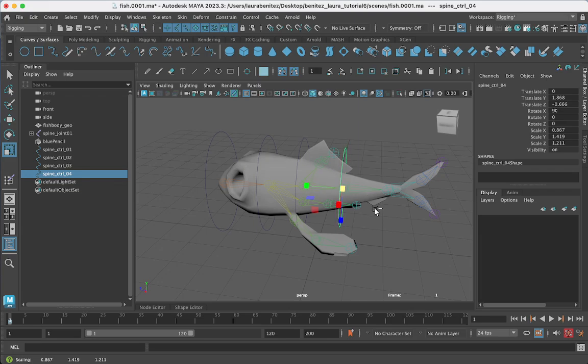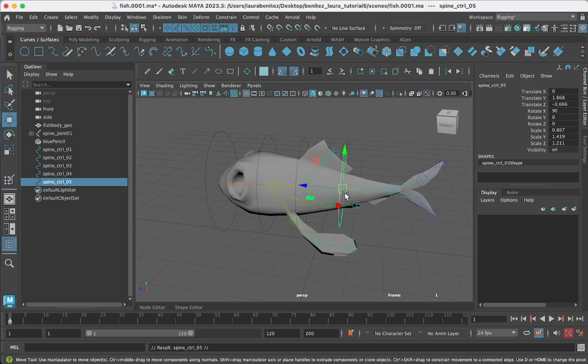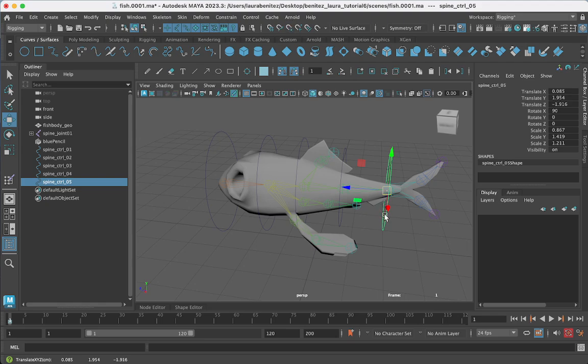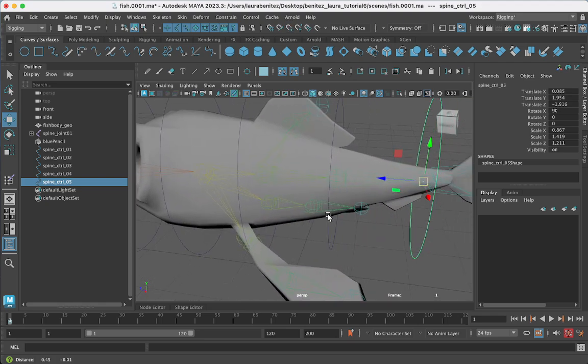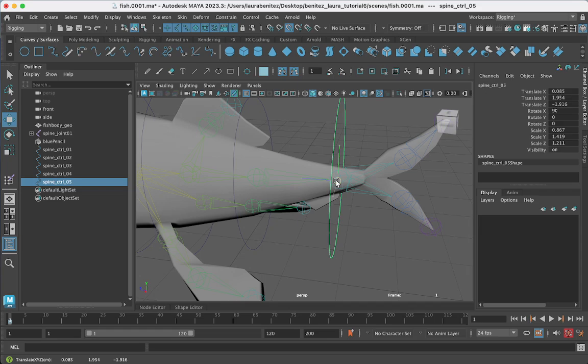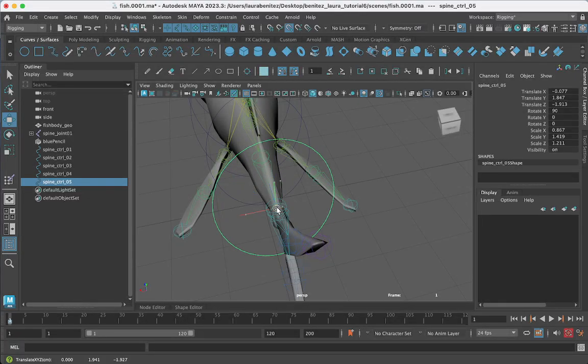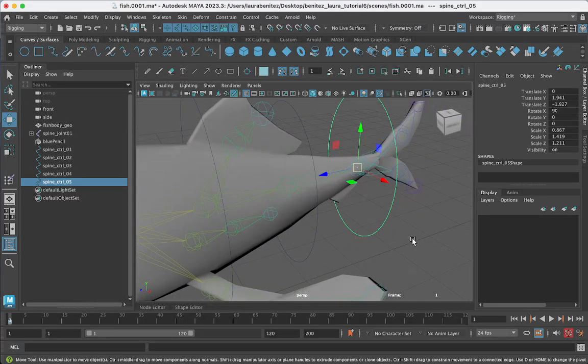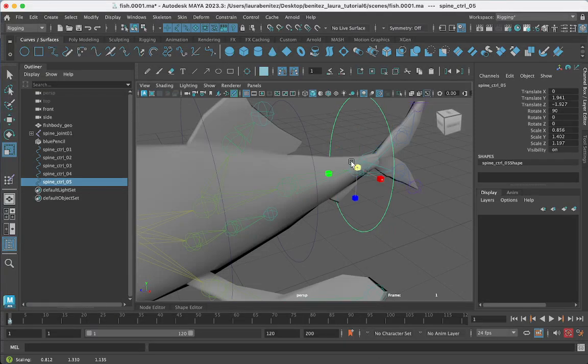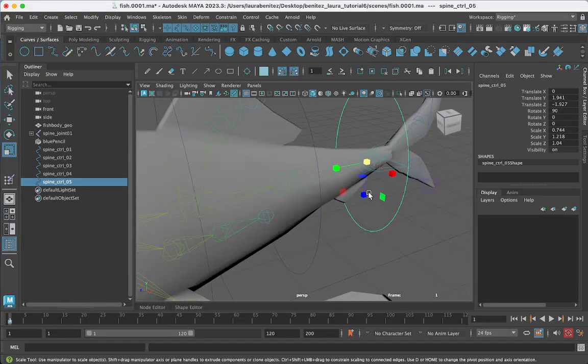And then the last one, Control D. Hold down V and then snap it to the center of this joint here. There we go. And scale it down a little bit. Okay.